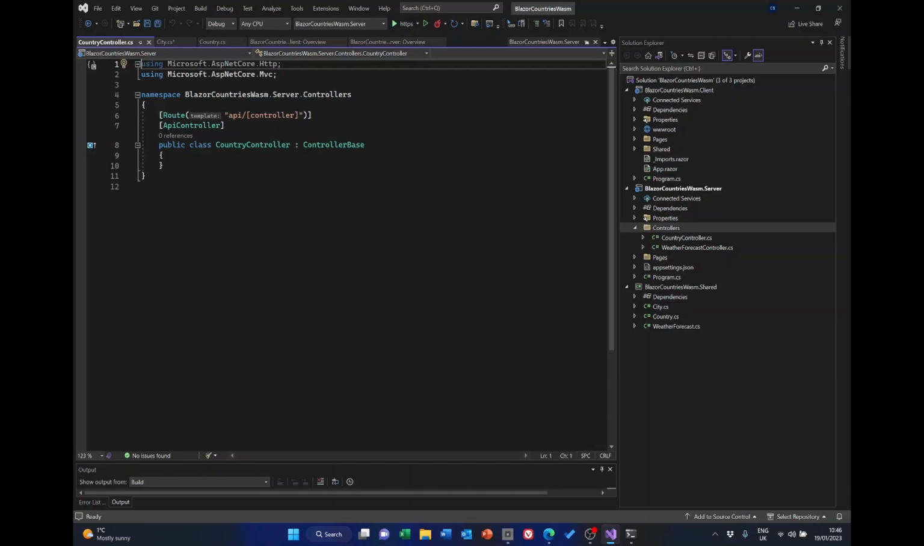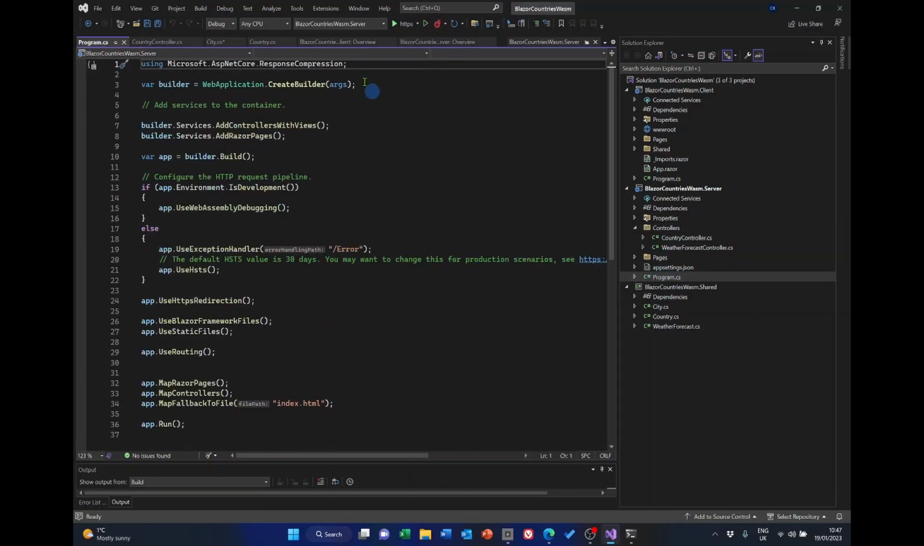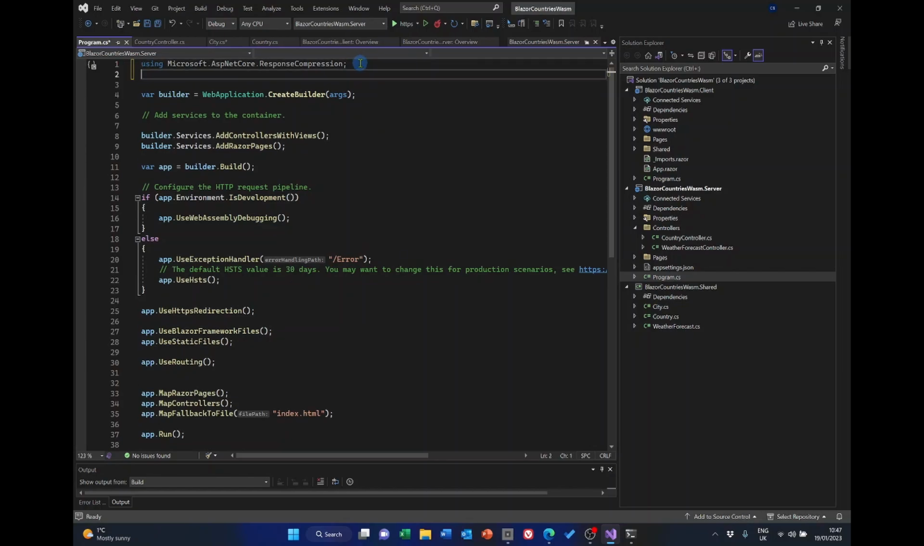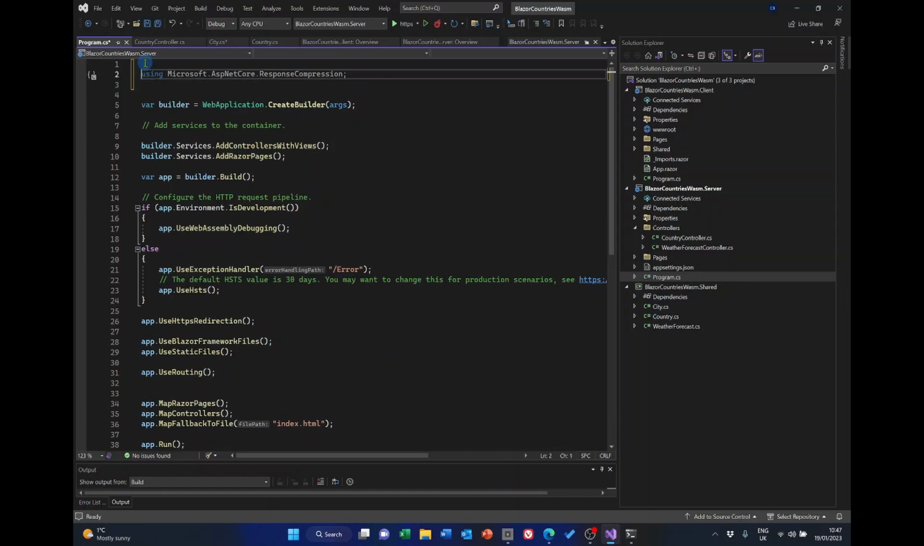To make life easier, we'll be referencing the shared folder throughout our application, so we can add the following to the top of Program CS in the server folder. So here in the server folder, we've got Program CS. We can open that and we can add global using Blazor countries shared at the top. If you've got a global, which is what we've got here, that's got to be at the top. So I'm going to cut that out and just put it in front of this one.